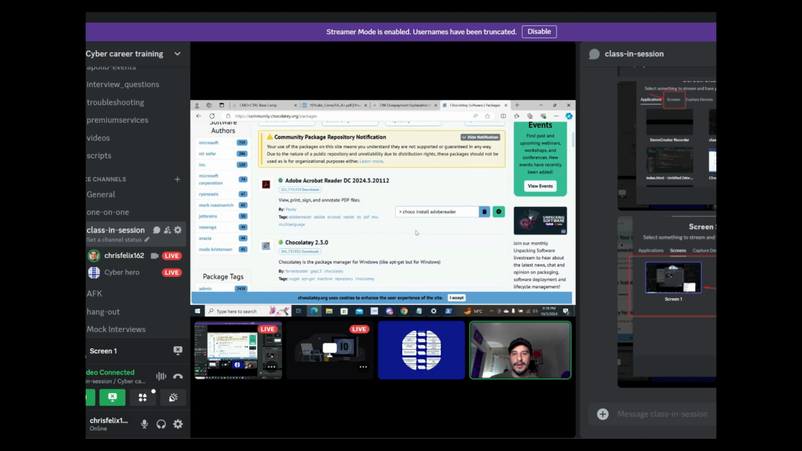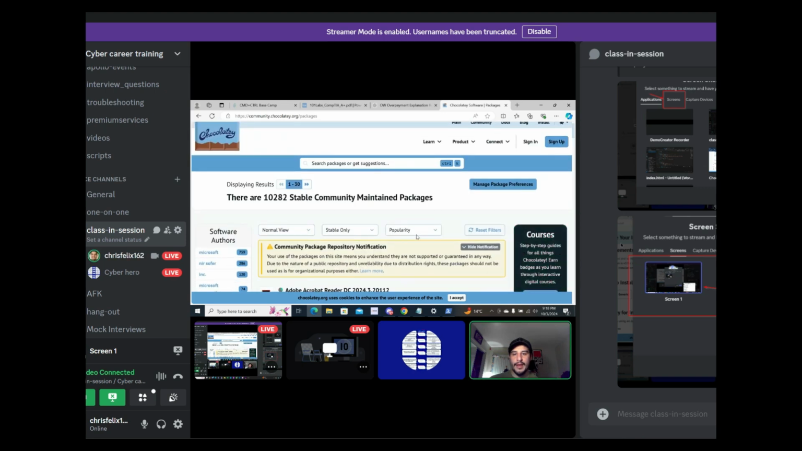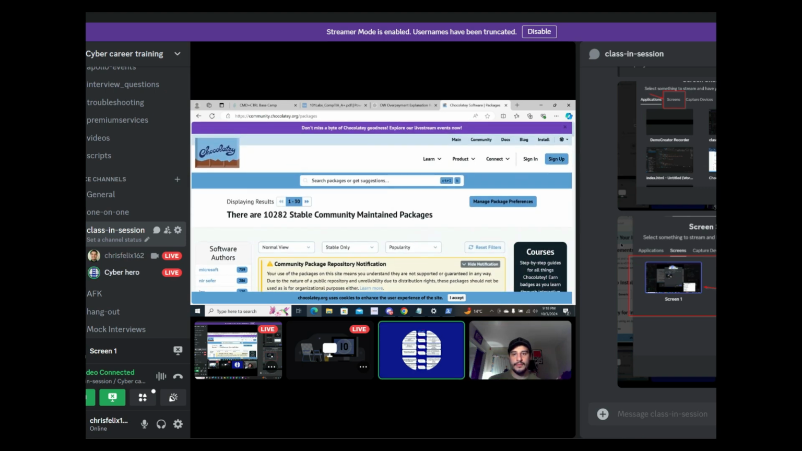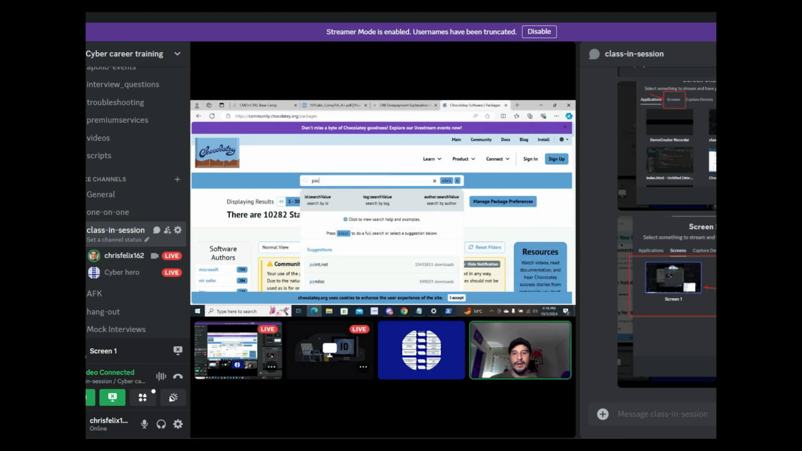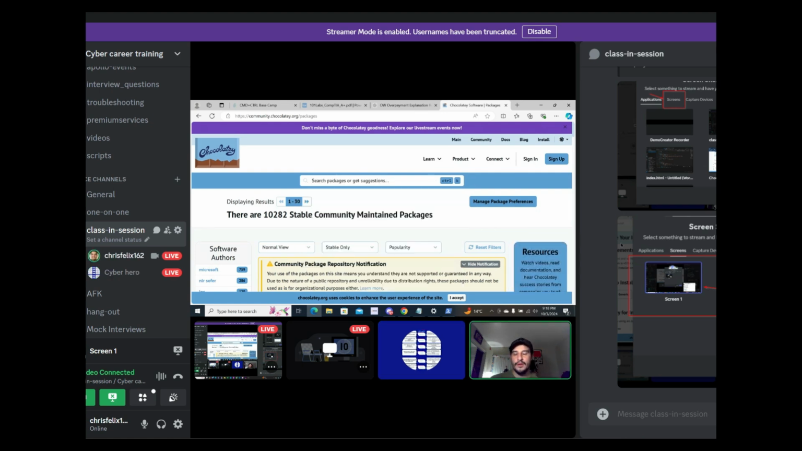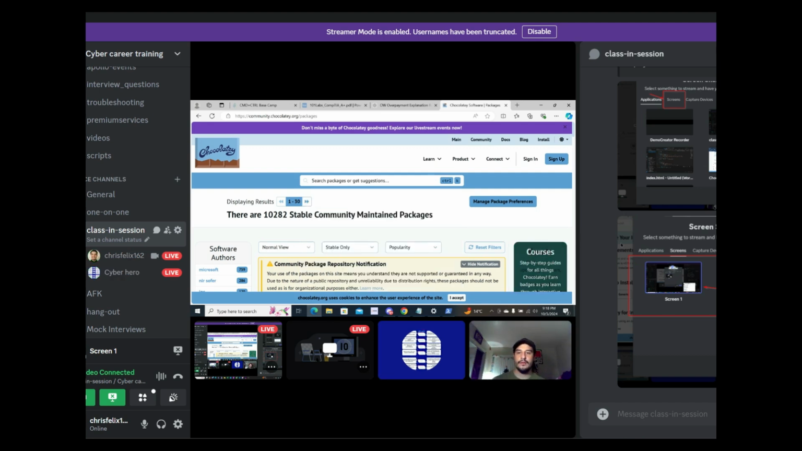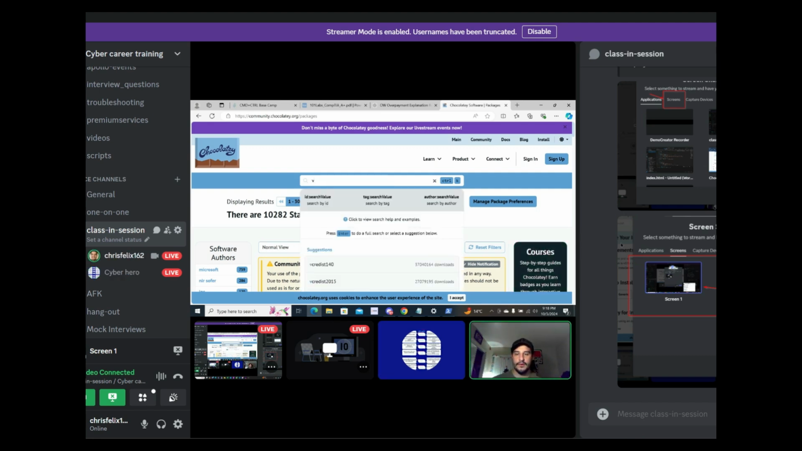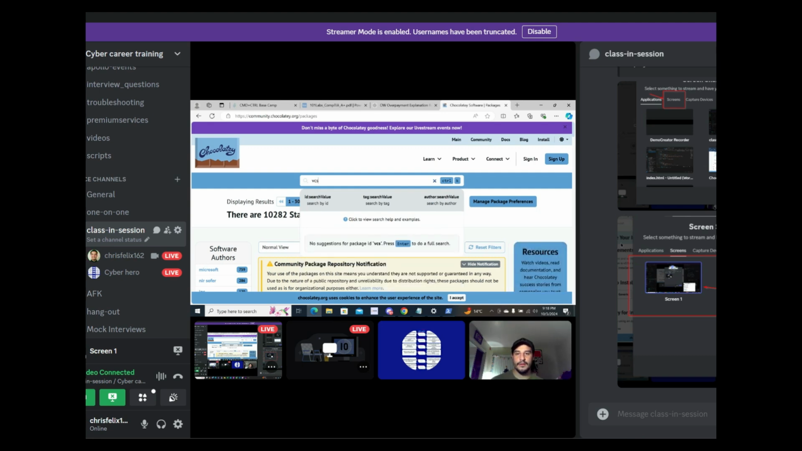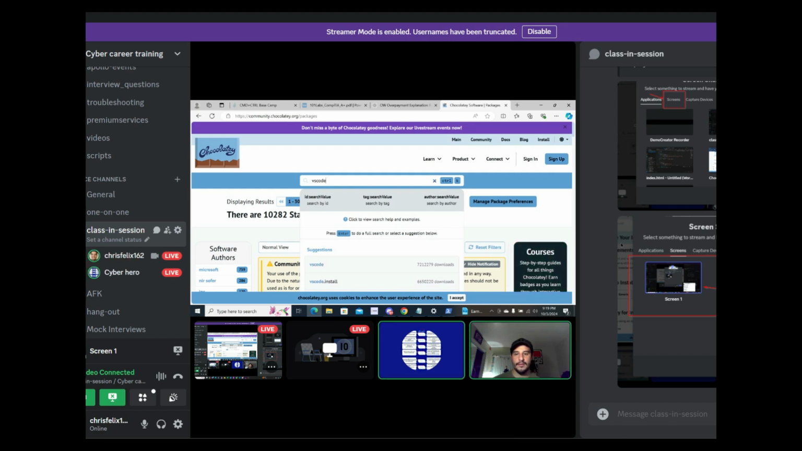Go to the search right there. Scroll up. Search packages or get suggestions. Type in VS Code. VS, Victor Sierra. Code. So like Victor and then the letter Sierra. Yeah, VS Code, that first one. Press enter.